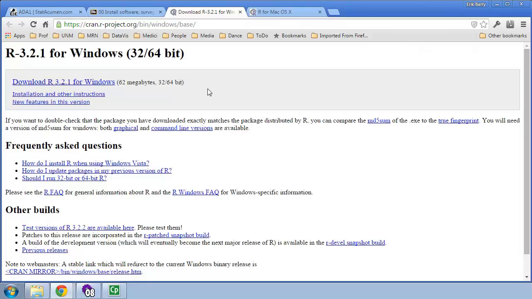And it became more popular than SAS for doing statistics around 2010, and it's pretty much beating everything. I think this is the right direction for everyone to go. So if you're on Windows, go ahead and click this top link. It downloads an executable file to your computer. It's a big one, 62 megs, and go ahead and do that installation.